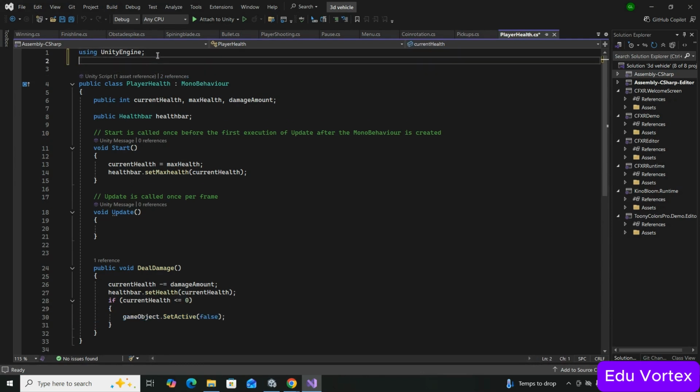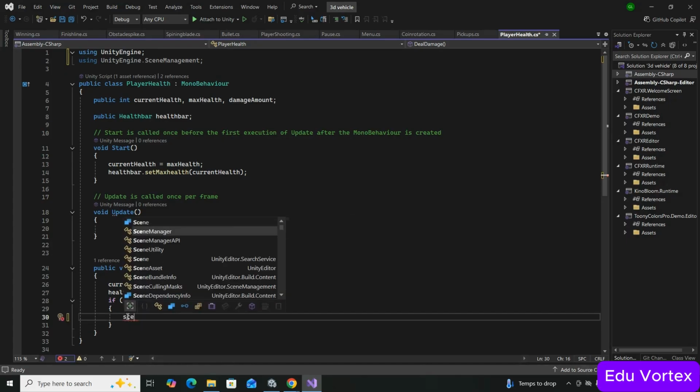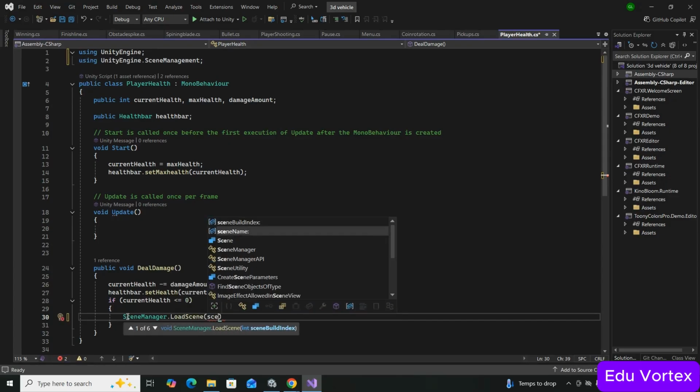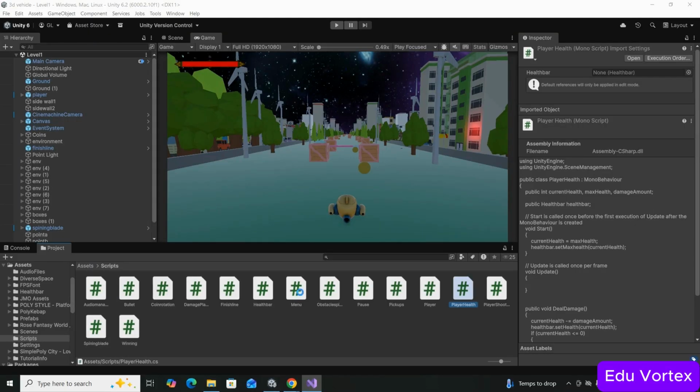For that, up top, let's add using UnityEngine.SceneManagement; and instead of this gameObject.SetActive(false), we can say SceneManager.LoadScene, and in brackets we can say SceneManager.GetActiveScene().buildIndex to reload the level which we are at the current moment. That's it, pretty much. We can save the script. Let's compile. Let's go back.